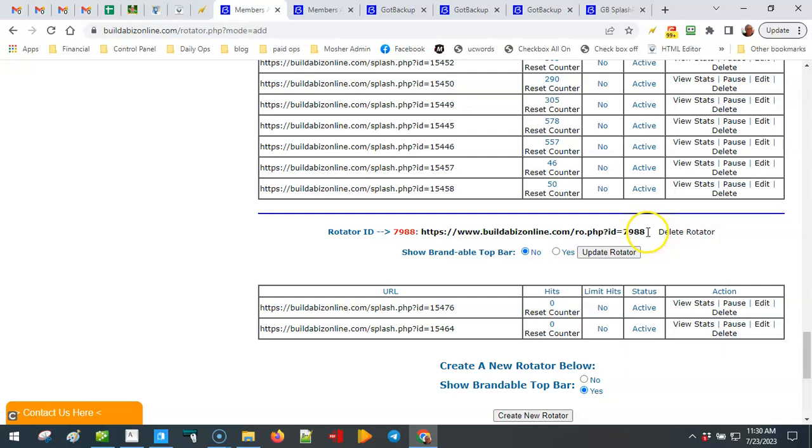Give your people some variety. People see static stuff, and you can create your own images for these things too and put them out there. But you have a real easy way now to display all the splash page images that I've created by using the rotator within Build-A-Biz Online.